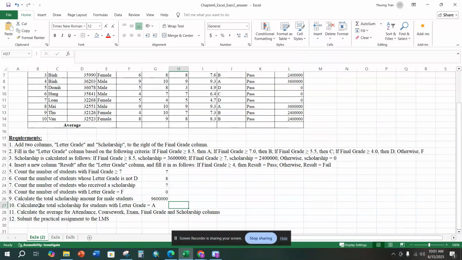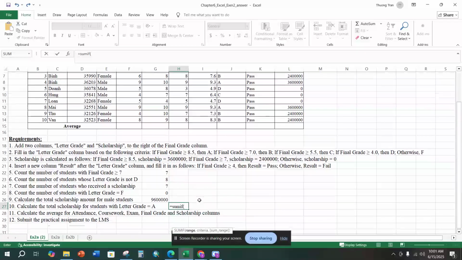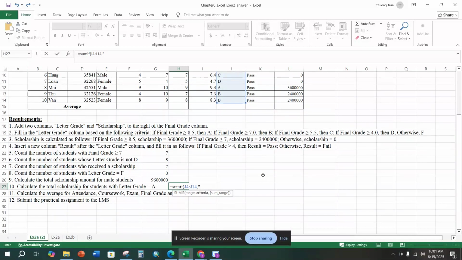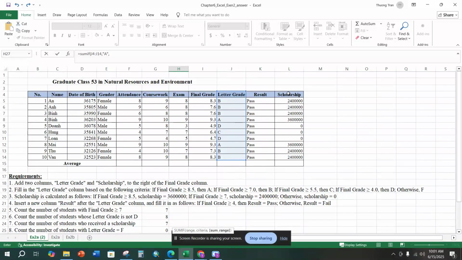Then we calculate the total scholarship for students with letter grade A. So similarly, we also use the sumif. But now the range of the criteria will be the letter grade, the criteria will be A, and the sum range will be the scholarship.